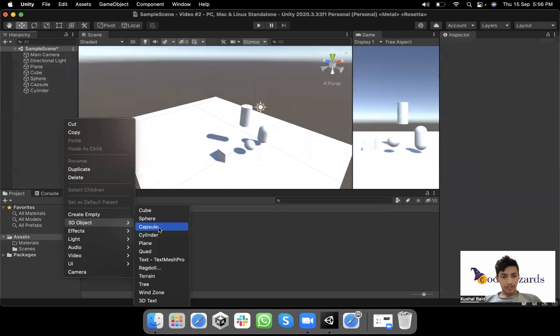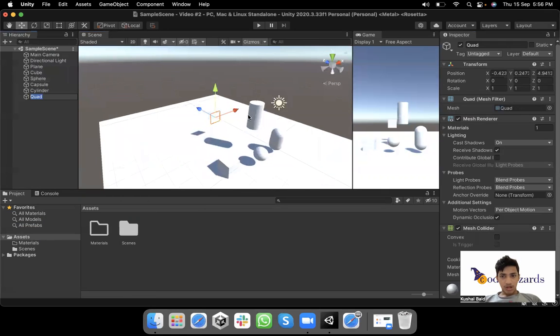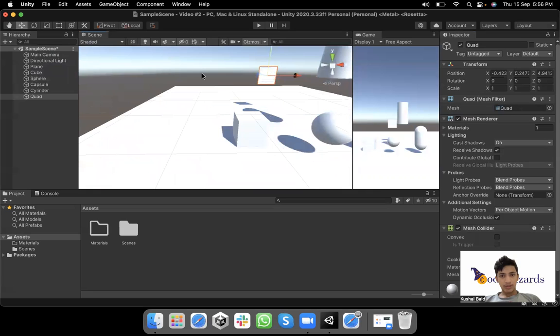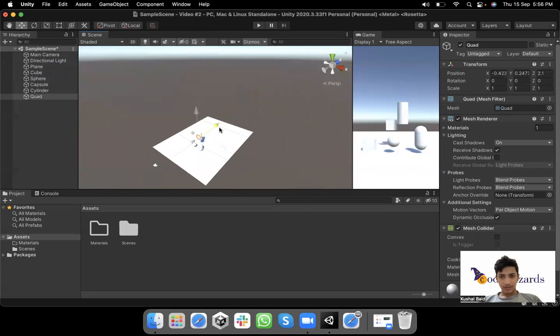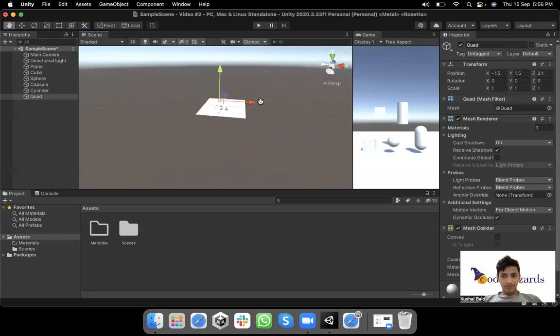And the next object we will add is a quad. So quad is like a small block, you can say, a small tile. This is the smallest version of a plane. You can call it anything. So I did it. Okay.